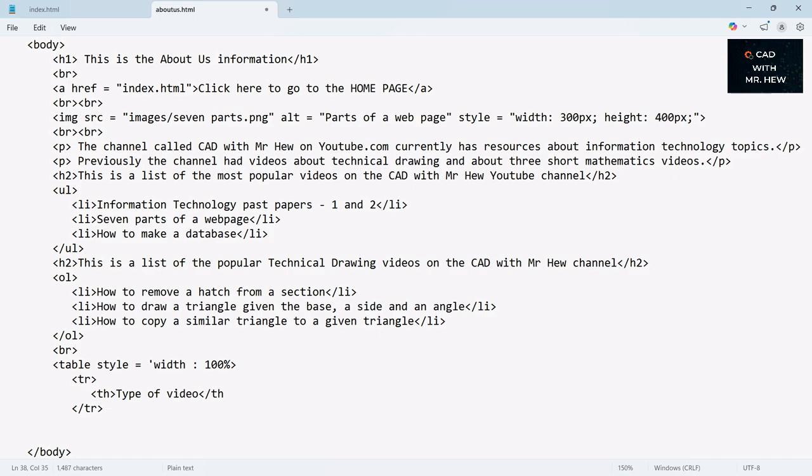TH, and the next one would be I'm gonna put another table heading, TH, name of video, and then we're gonna close table heading.